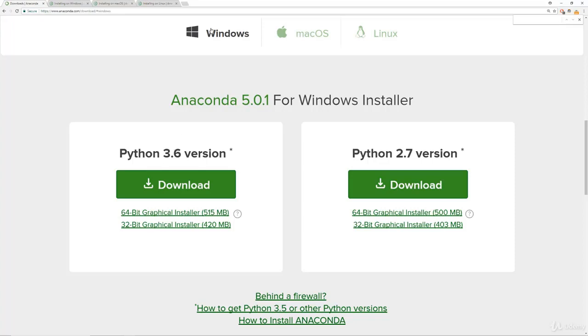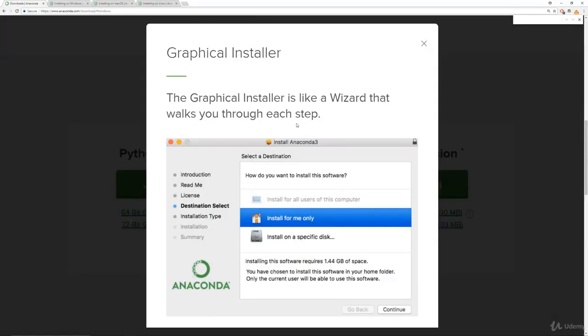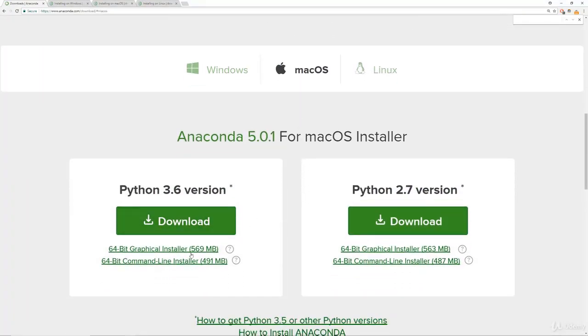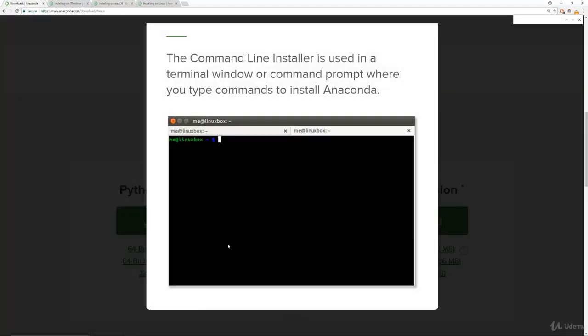Now, if you're on Windows, you'll go ahead and download the graphical installer, 64-bit or 32-bit, depending on your computer. Most newer computers are going to be 64-bit. If you have any questions on that, you can click to learn more. Basically, this is just a graphical installer. It's a wizard that's going to walk you step by step through the installation process. So for Windows users, click on this graphical installer and download it. If you're on Mac OS, click on this graphical installer and download it. And if you're on Linux, you'll be clicking on this installer and downloading it. Keep in mind that Linux users have a command line installer, and you'll have to type commands that we'll show you in just a second.